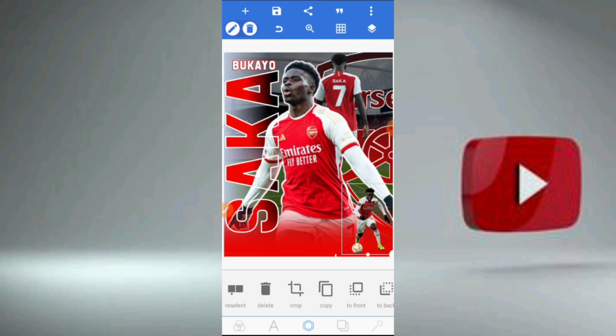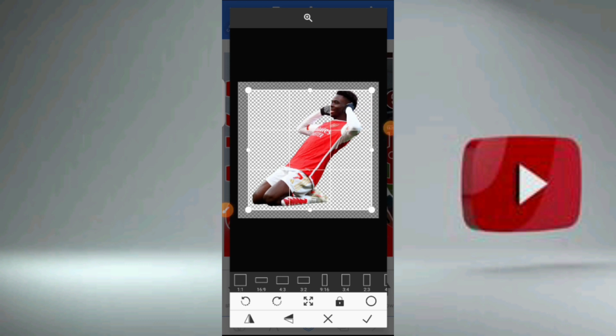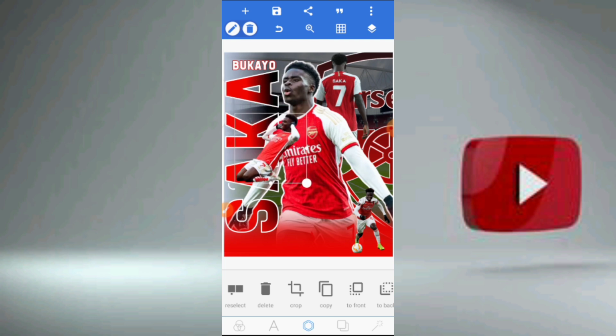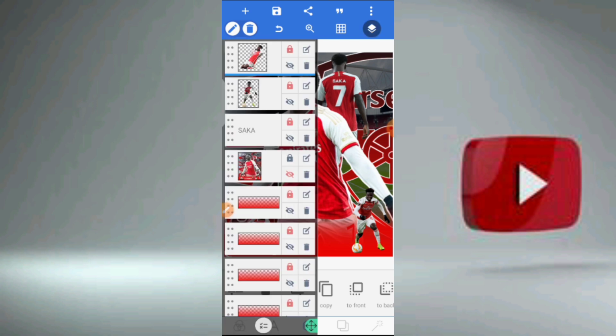Now after that, you bring in the fourth image. So to do that, click on the shape to then import. So you select the image you want. Wow, lovely. You can reduce it or increase it and position it wherever you want. Now we are done. After editing it very well, click on the layer icon, then you lock it.